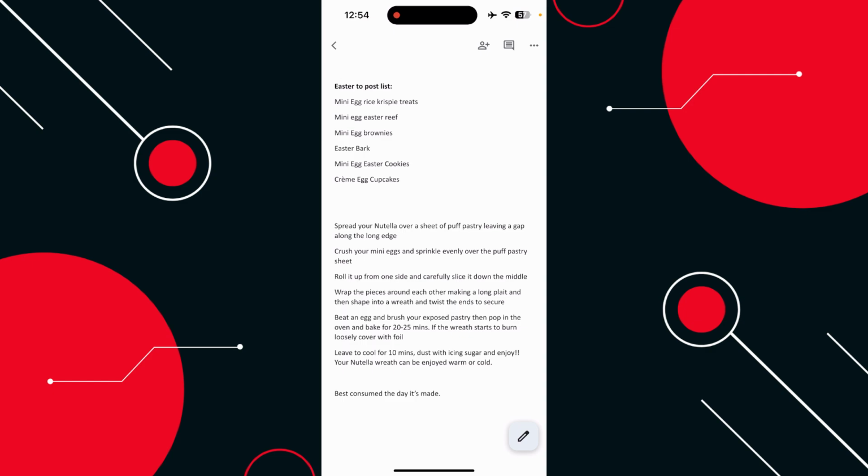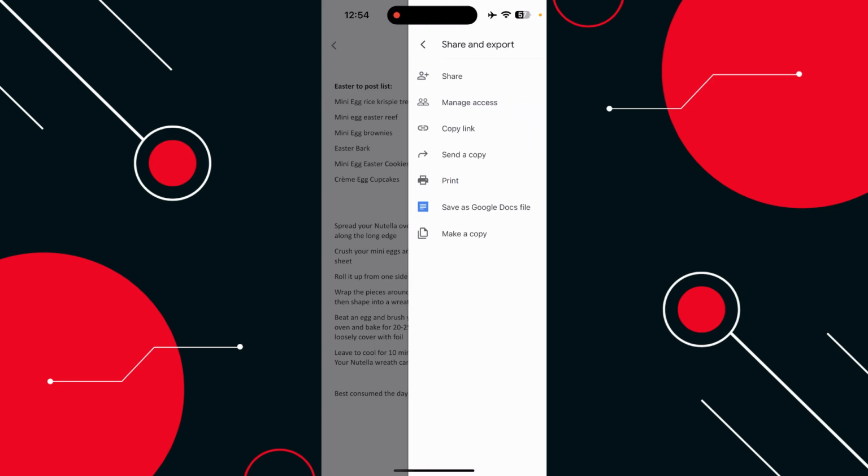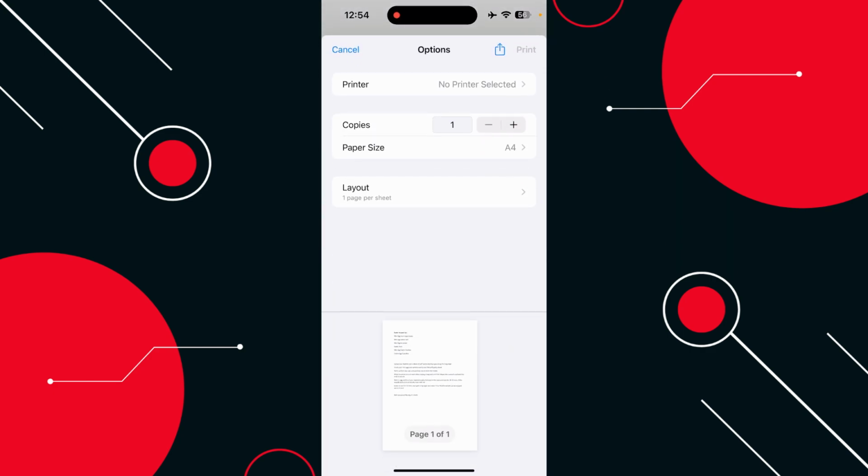for an Easter treat. So we're going to come up to the three dots in the corner and give those a press. And what we're going to do is come down and press share and export. And then we're going to come and press print. And then what you want to do is just make sure that no printer is selected at the top.